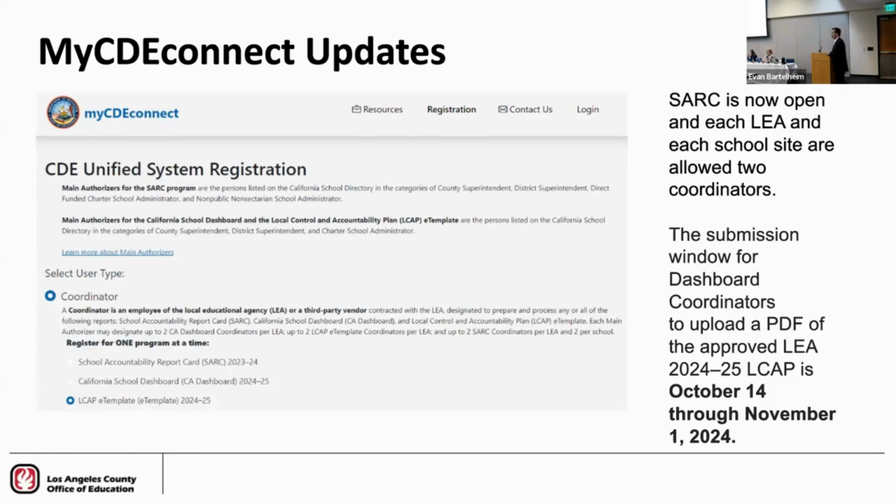So if you are also the person who does the SARC, you also need to register using the registration link, register for the SARC coordinator, and you are entitled to, each LEA gets 2 LEA level SARC coordinators, but then each school also gets 2 SARC coordinators. And if you're using CDE's SARC template as opposed to a third-party vendor, you can get all those people in to help you complete the SARC, much of which is already pre-populated for you.